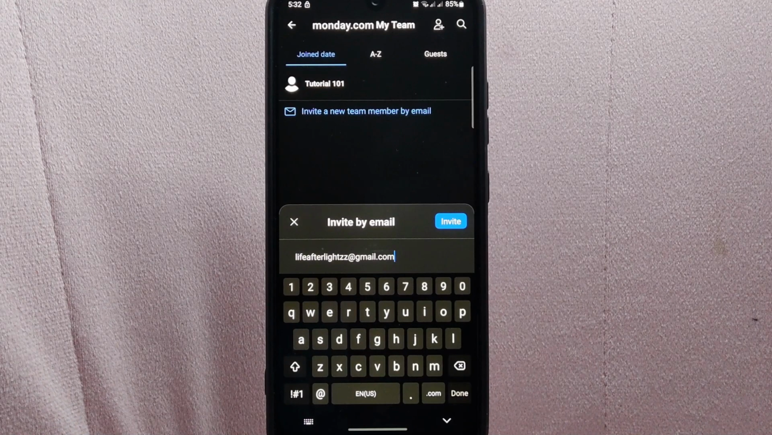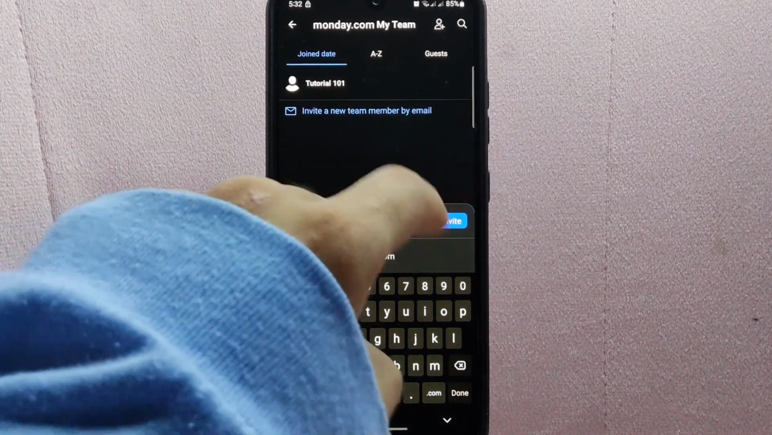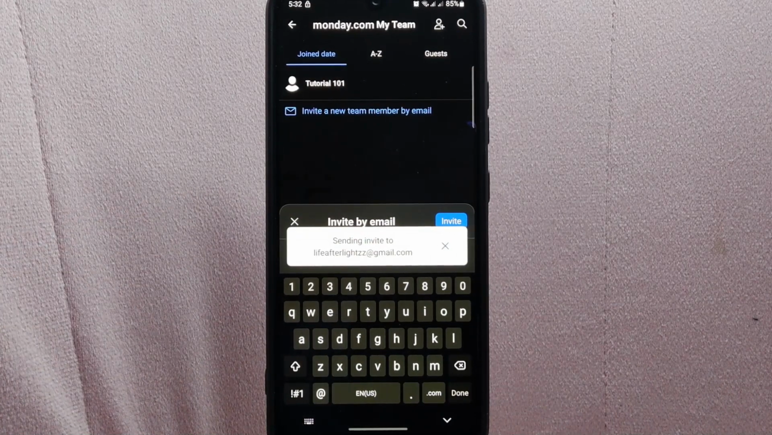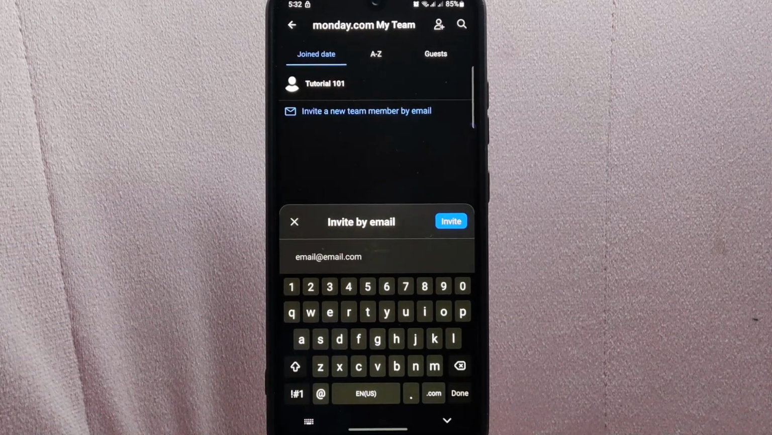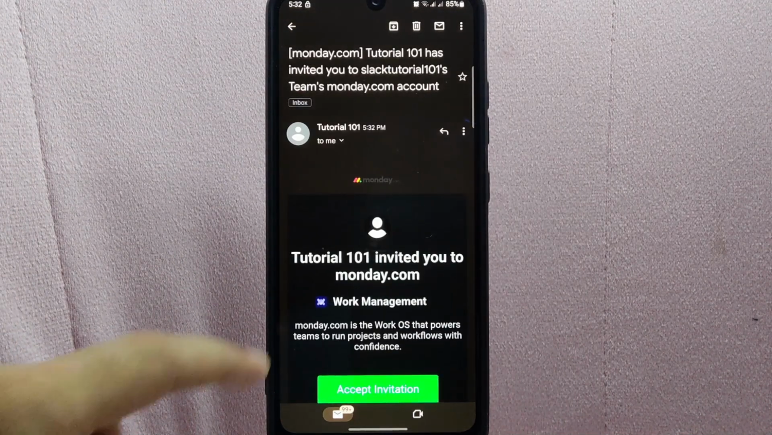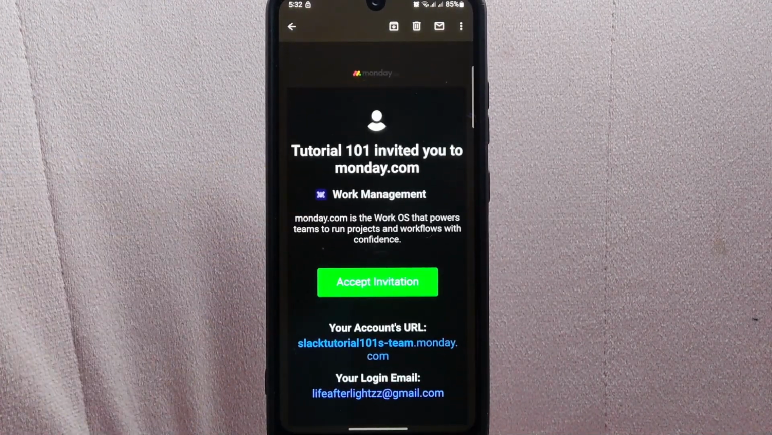Once you are done typing the email address, simply tap on this invite button to send your invite to that person. After that, you now have successfully invited a team member on Monday.com. They will now receive an email requesting them to join your team on the application. Once they accept, they will now be part of your team's collaborative journey.